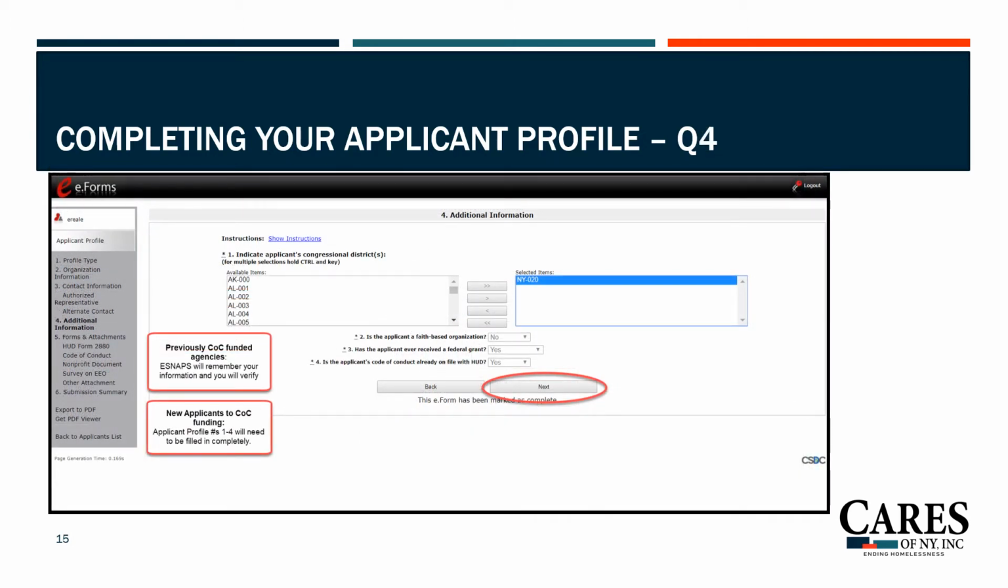Section 4, Additional Information. You will verify this information and make any necessary changes, or you'll complete this information from scratch if you've never received COC program funding before. Remember to click through all of the drop-down menus to answer the questions, and please remember to click Next to save your work.